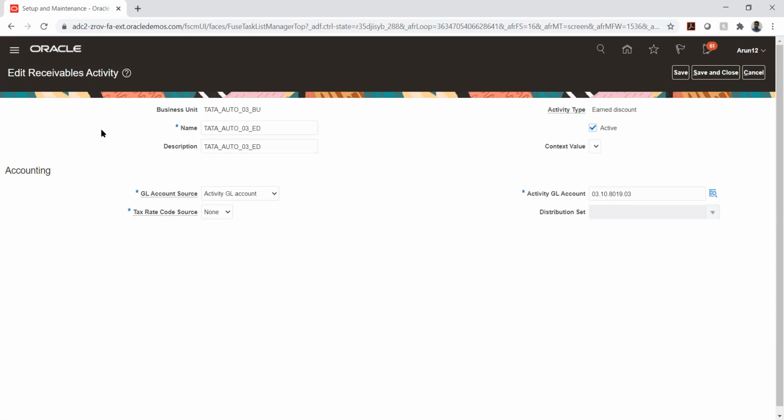This receivable activity plays a larger role. I'll just show this one and also show the activity types that we have. In this case, since I wanted to have an earned discount, similarly I'll create one for unearned discount also. So this is an earned discount. I have given the GL account source, which means from which source the system picks up the code combination, or how the system understands that this is the account code combination that needs to be generated.